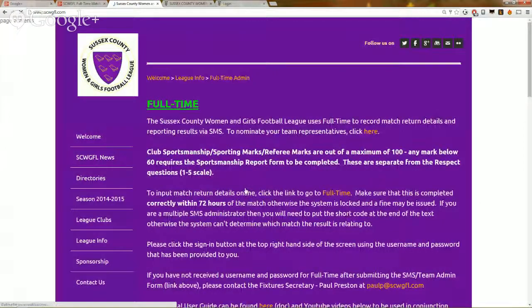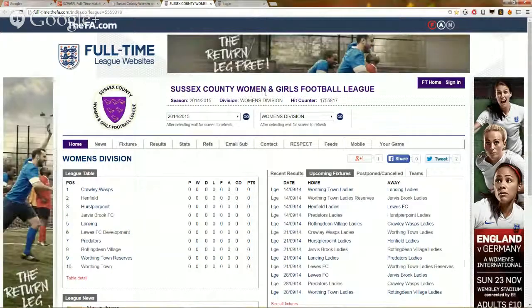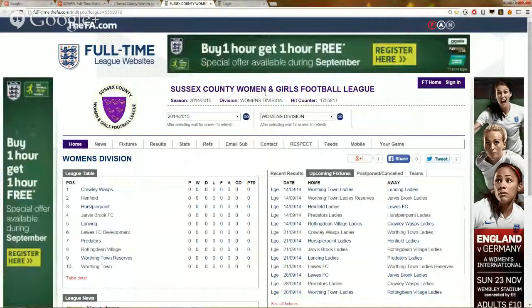And there we have text on this page which updates itself from time to time, but what is always there is this line here to input match return details online. Click the link to go to full time. So you click the link and then our full-time website will appear in a new browser tab or window, depending on your device.